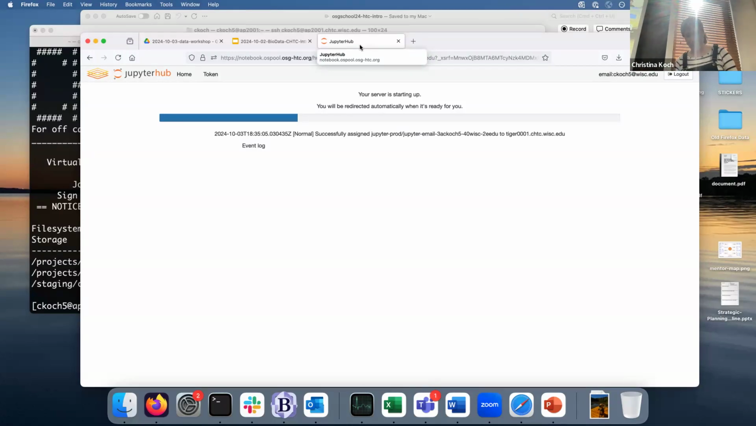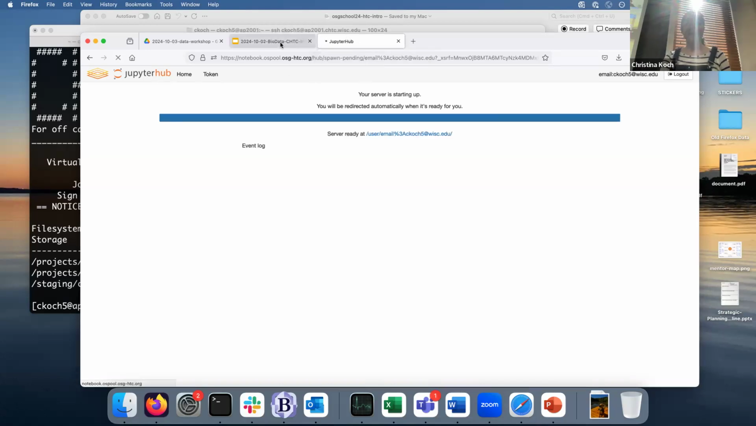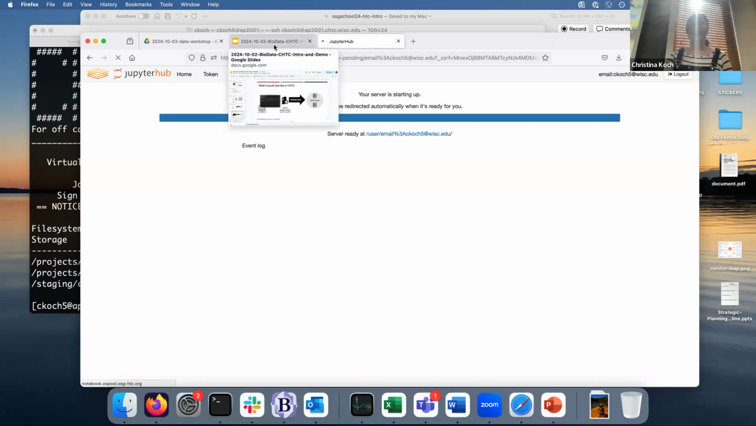Okay. Sometimes the first ones are a little slow. Amber, is yours started? Yeah, my notebook got started. Ooh, this looks promising. Woohoo. See, server ready. So it says.